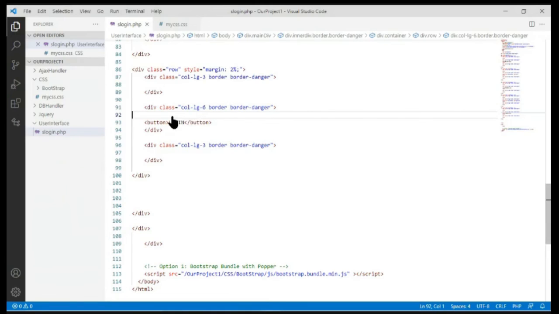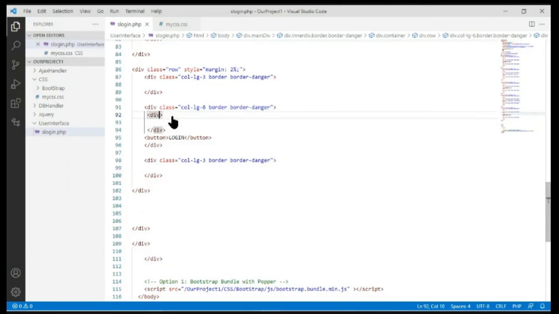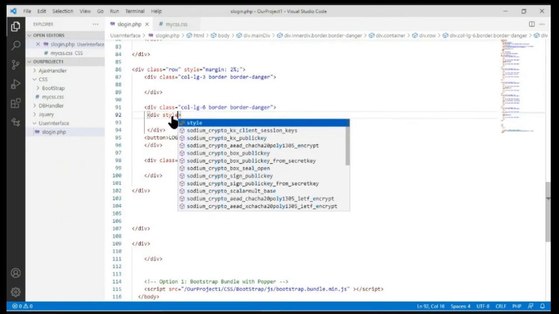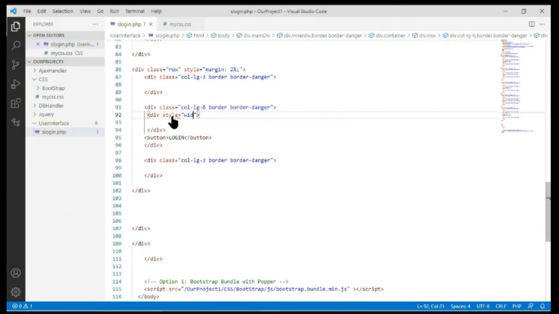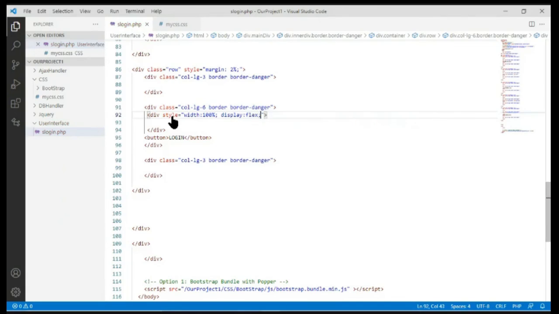Here actually I'll write a div, and inside this div I'll be writing style equal to width. I want that div to occupy all the 100% space available, and also I'll put a semicolon. And also I want to set the display property to be flex, and whatever the content of this div is, we want to align the content towards left, or sorry, towards right.